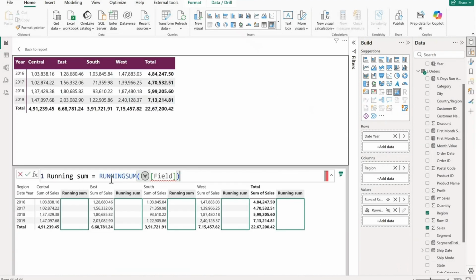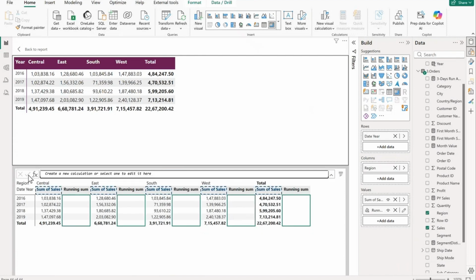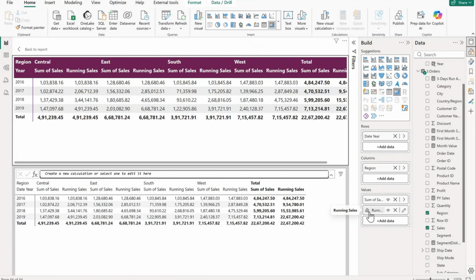Now see, if we select the ready-made visual level calculation, it will give you the syntax. So here it's already there, running sum based on running sales. Just click on this drop down. On what field basis are we going to calculate this running sales? Sum of sales. Fine. Now let's click execute. The same way here, there is a symbol called visual level calculation.